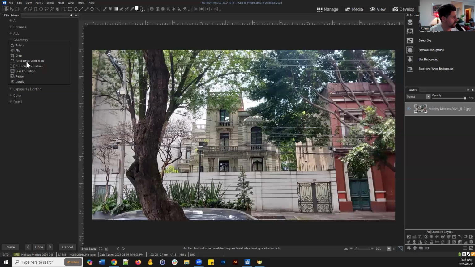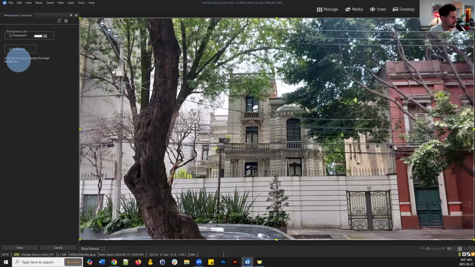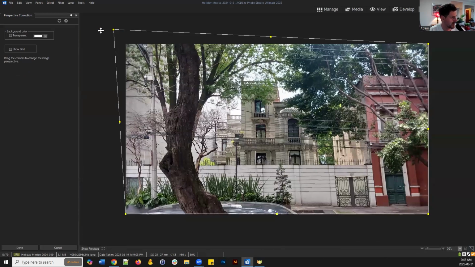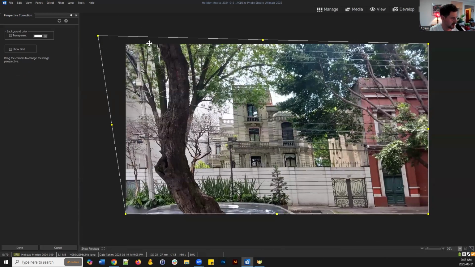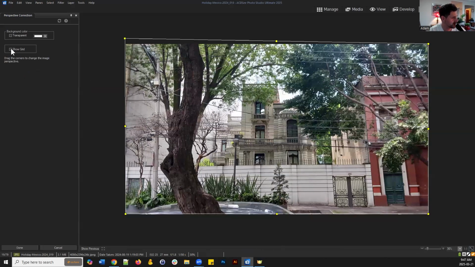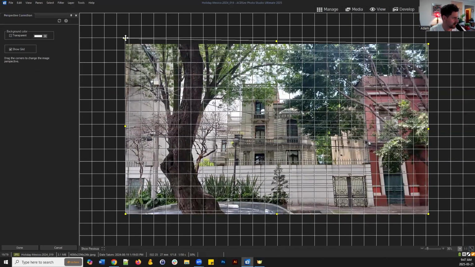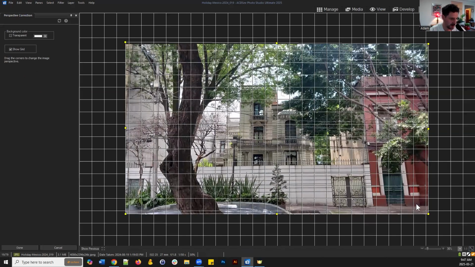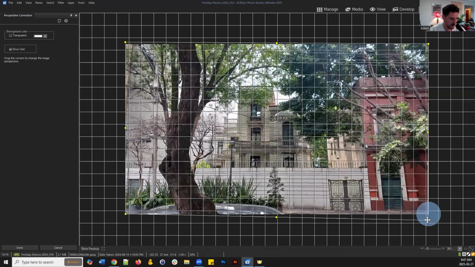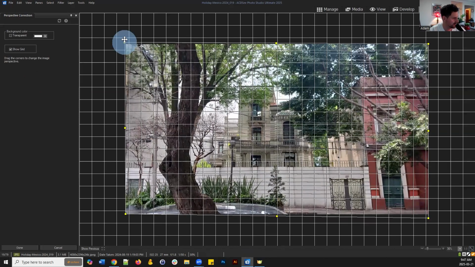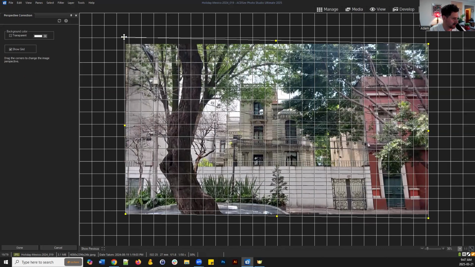So geometry, perspective correction. Perspective correction in this mode allows you to sort of pull these sides. As you can see, it gives you a lot of movement, the ability to work with that. If I was to show the grid here, you can see the grid, and that helps me make a decision on where I want to finally place my corners here. This gives me the ability to sort of center these out. Let's see if I can do that here. There we go.